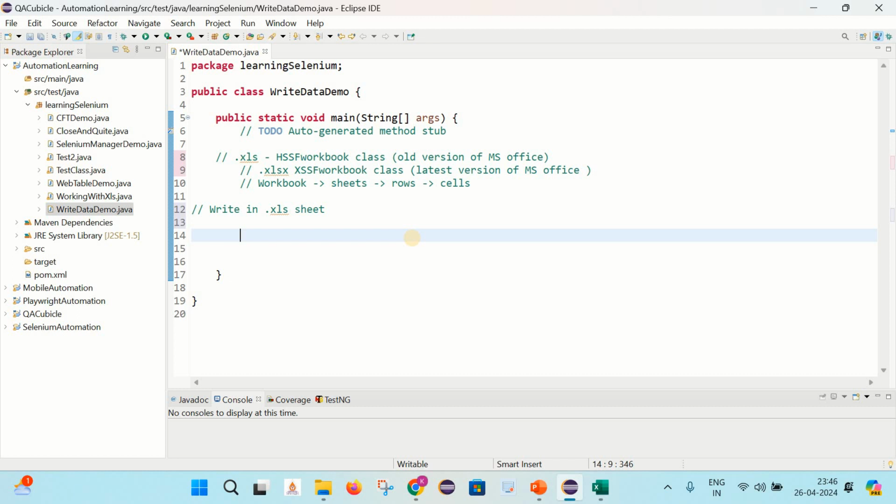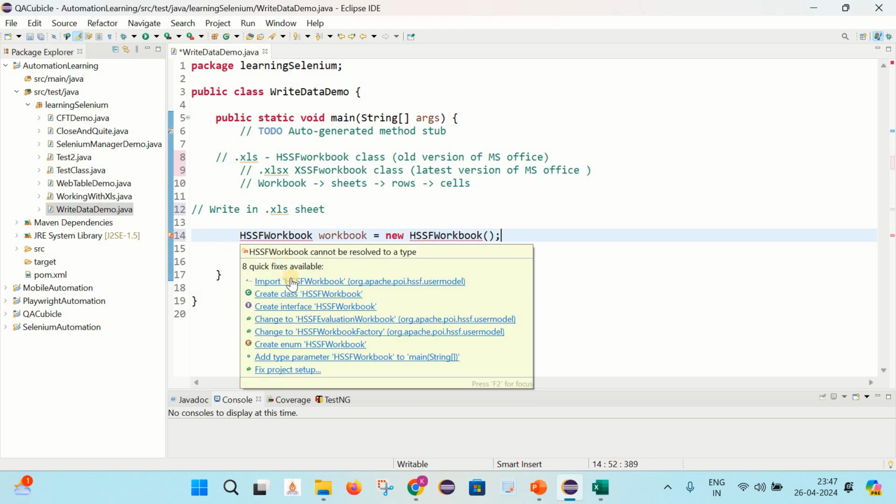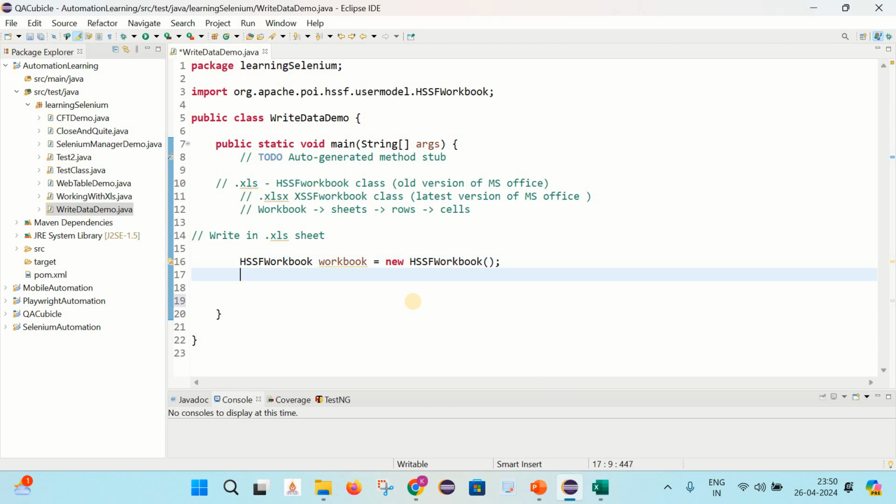Okay, first we will try to write the data into .xls sheets. So first we need to create a workbook. How can we create the workbook for .xls type Excel files? For that we need to use the HSSFWorkbook class and create a reference variable as workbook = new HSSFWorkbook, and let's import the correct package here. So our workbook is created.